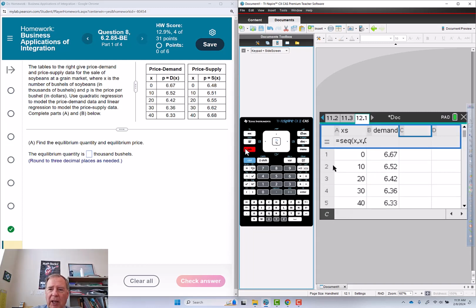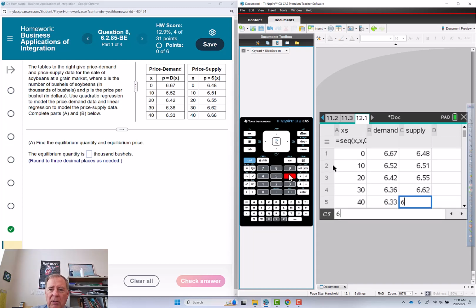Next column, tab to get to the top. I'm going to spell out supply, S-U-P-P-L-Y, and 6.48, down arrow, 6.51, 6.55, 6.62, and 6.68. Check that, looks good.